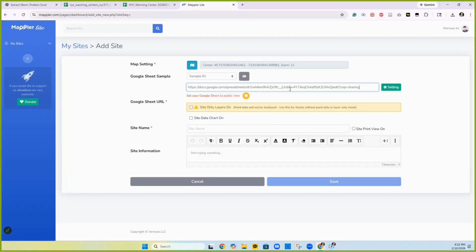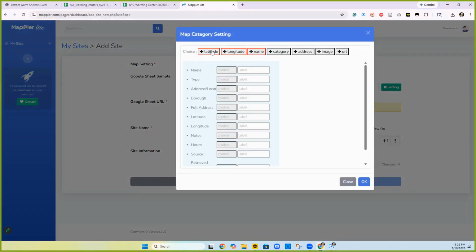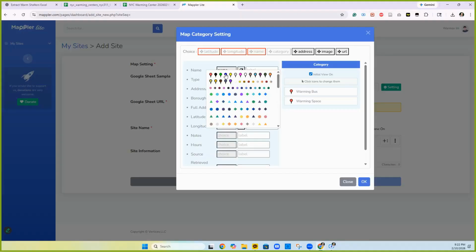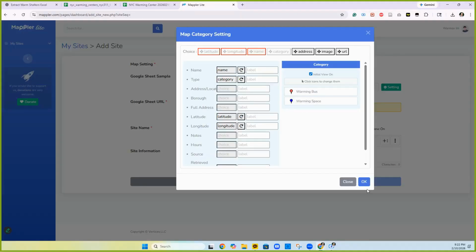paste the Google Sheet link that you just copied, right? And then setting. So you can click here and then drag latitude, drag longitude, name, category, which is the type, right? Once you put the category, you see on the right-hand side you have this warming bus and warming space. You can click this icon and change it to a color and a pattern.